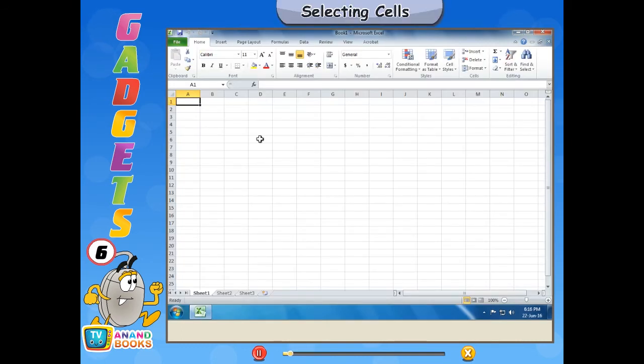Selecting cells. To make changes in the cell contents, we first need to select the desired cell or cells. When we select a cell or a range of cells, the selected portion is shaded with a thick black border. Follow the steps given below to make the selection. To select a single cell, click once on that cell. The currently selected cell is known as the active cell. To select the entire row or column, click on the corresponding row heading or column heading.